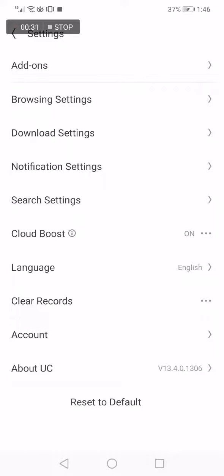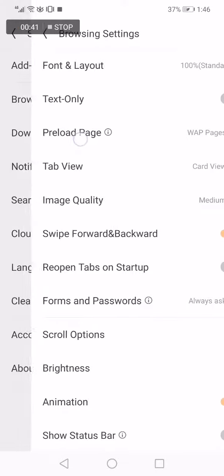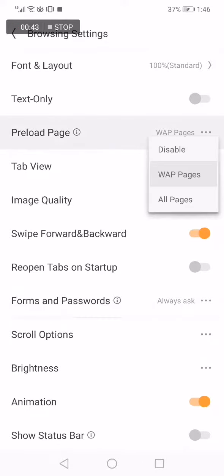Now click on browsing settings here, the second option. After you click on it, it will take you to this page. Now all what you have to do is go to the preload page, click on it and choose if you want to disable it or choose any option from here. Very easy, as you can see.